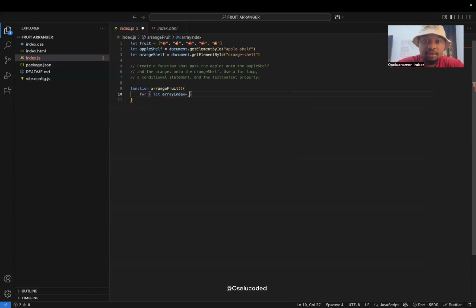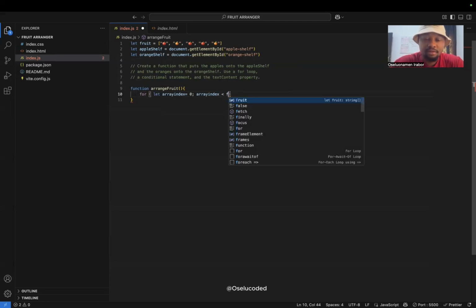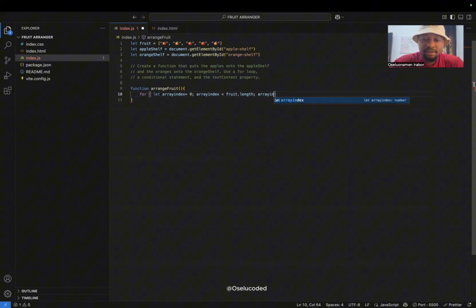Let array index equal to zero. I can explain. Array index less than fruits dot length. Array index plus equal to one. So what this line of code is, we want the loop to start from zero, right?